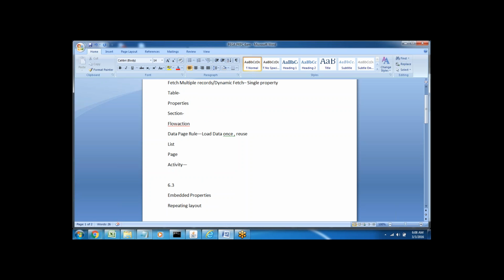Dynamically loading the data means that, in the previous session, we entered static data, but getting the data from the data class is nothing but dynamically fetching the data. Whatever data gets updated in the database will automatically be fetched into the drop down, or whatever control we have taken.